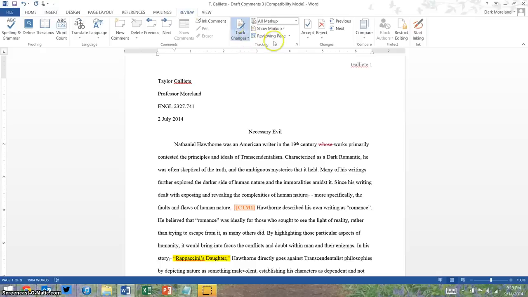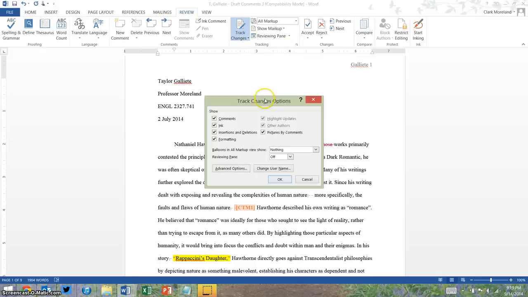So let's make sure that is on. And then we're going to bring down this drop-down box, Change Tracking Options. Here, I want you to click all of these boxes if they're not checked. Make sure they're all checked off. And then next to Balloons in All Markup View Show, you want that to say Revisions.